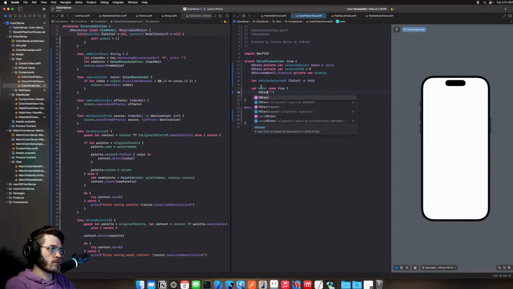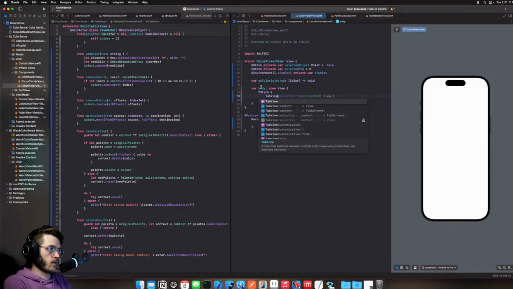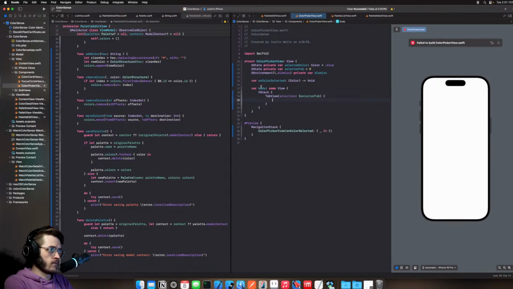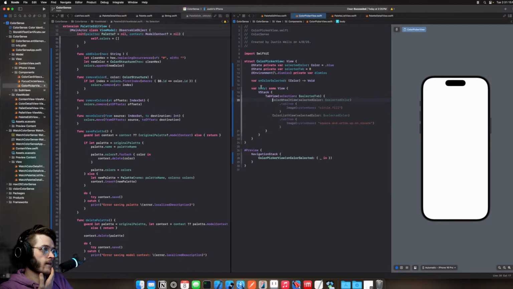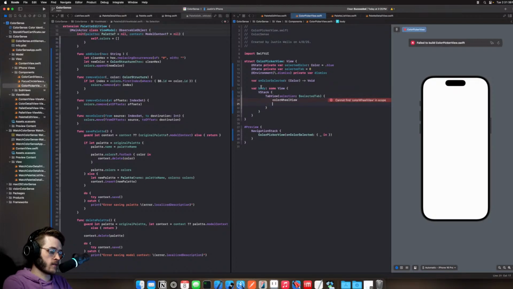And it's basically just going to be a VStack at first. And this is why we need to have the selected tab. Wait, what? Color wheel view. Slider view. What else do we need? I'm gonna have to create those. So this is gonna be mad for now. That's to be expected. These don't exist yet.